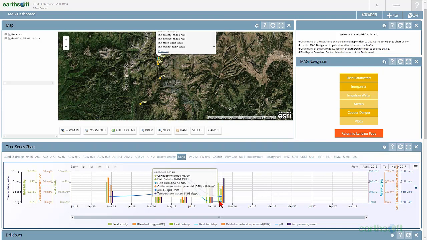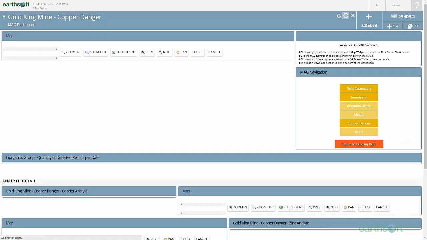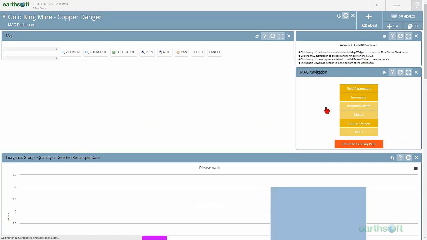Okay, so the field parameters are all well and good, but it might not be a bad idea to actually get into some more of the analytical data from the laboratories rather than just from our field measurements. So I'm going to come back to my Mag Navigation HTML widget. And this time I'm going to pick on the copper danger method analyte group. The copper danger method analyte group happens to have, I think, pH, zinc, and copper as its target analytes. So we can check out the particular details for each of those analytes, how they relate to one another and all of that good stuff.